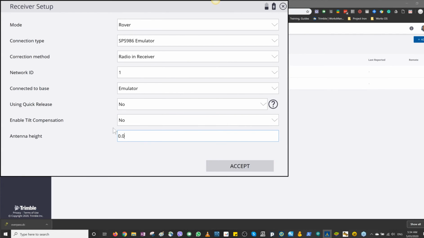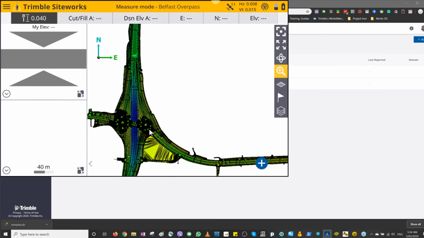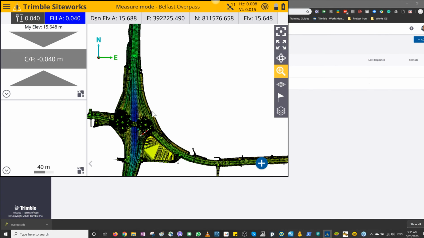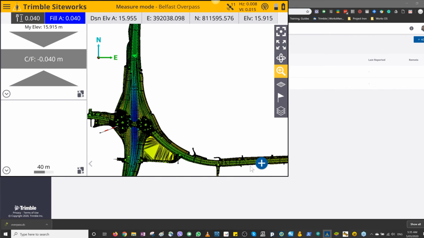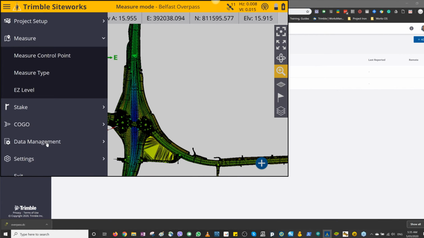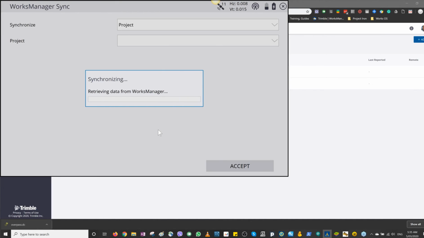We'll make this just a very short poll so that we can have the emulator on the ground. So if I click on here and measure a point, we'll call this spot height. We'll just pick up 4 points quickly here. So we've collected those 4 points in our work order, and now what we need to do is go and synchronize that back with WorksManager.